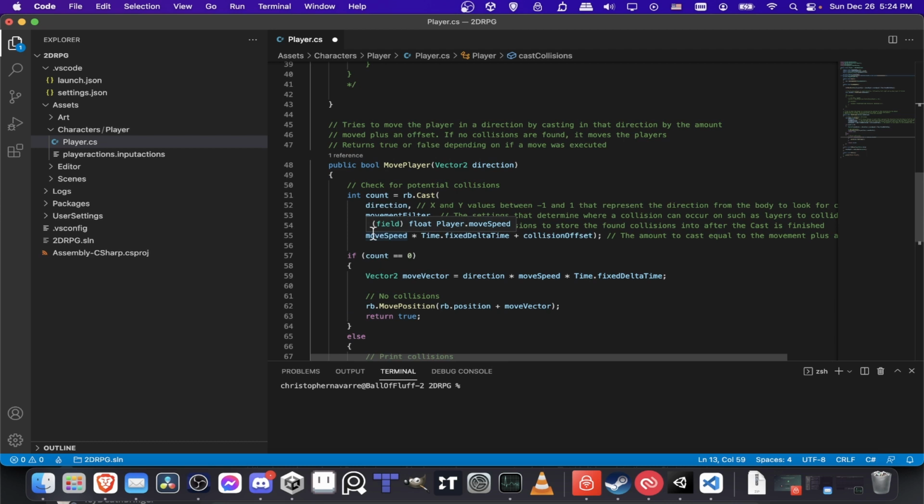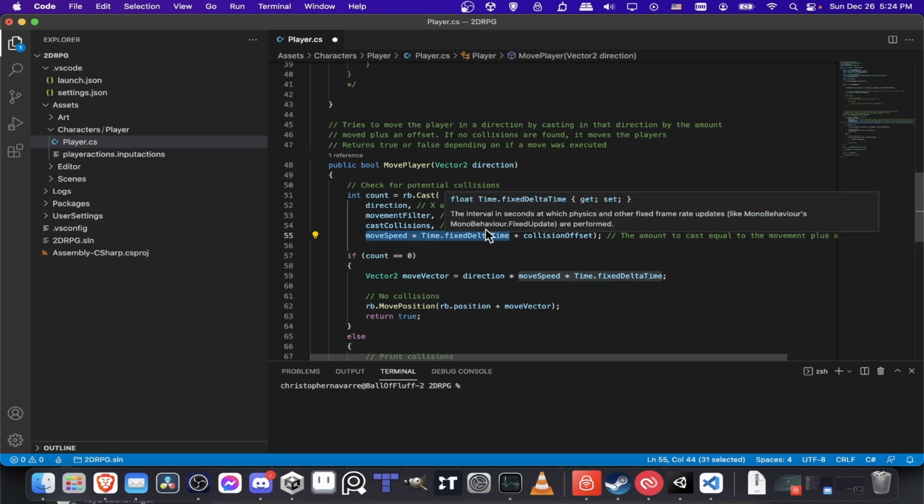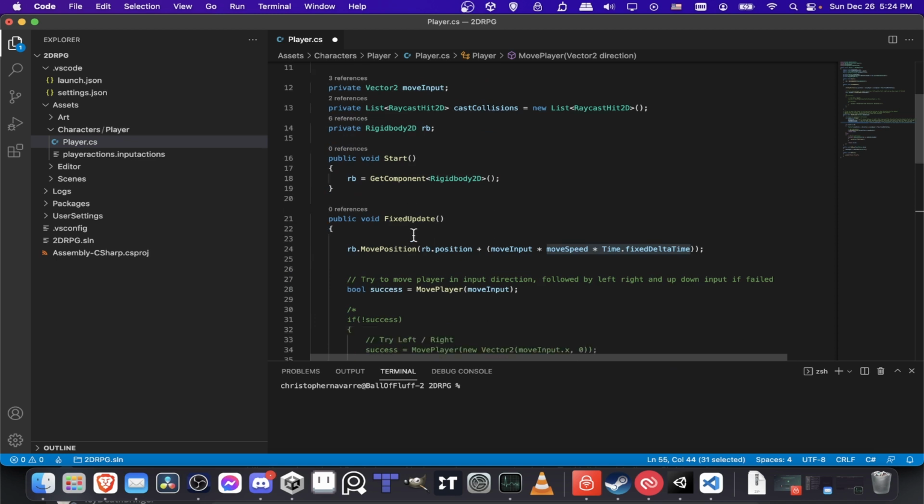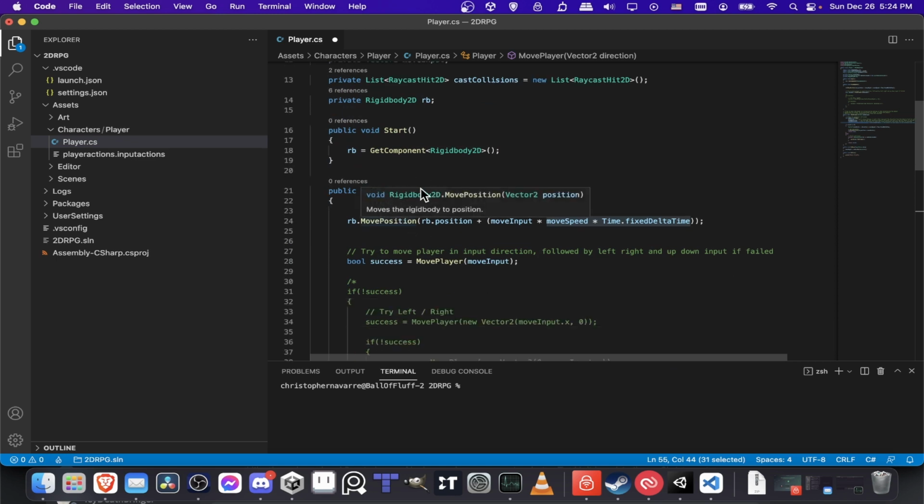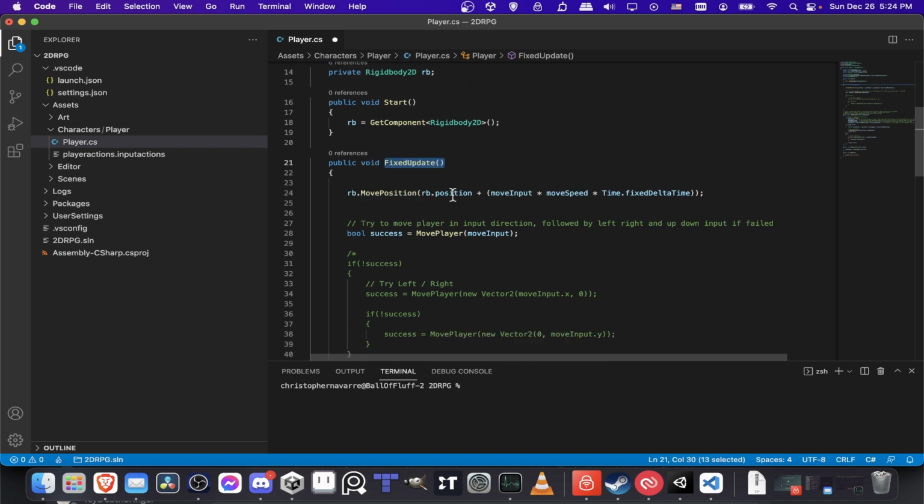The last parameter is how much we want to move the player. So we have our move speed times Time.fixedDeltaTime, which is the amount of time between each fixed update call. The difference between fixed update and update is that fixed update expects to have the same amount of time between frames, whereas it would be variable in the update function. So generally you want to use fixed update instead of update when you're doing physics things like moving a character or checking for collisions.